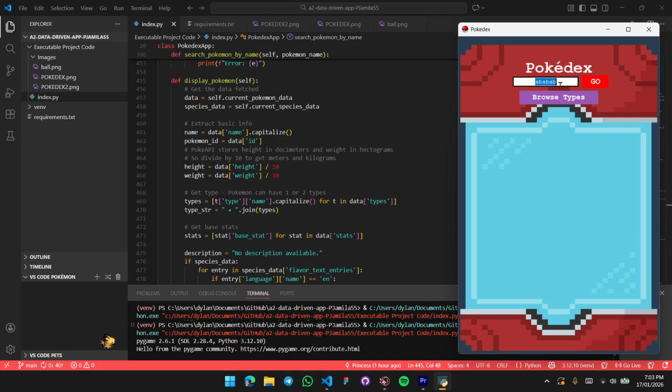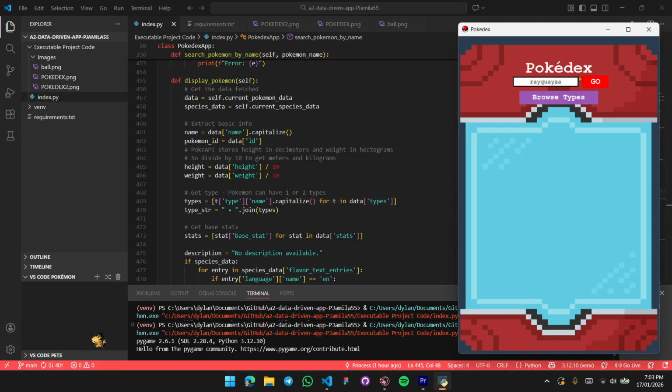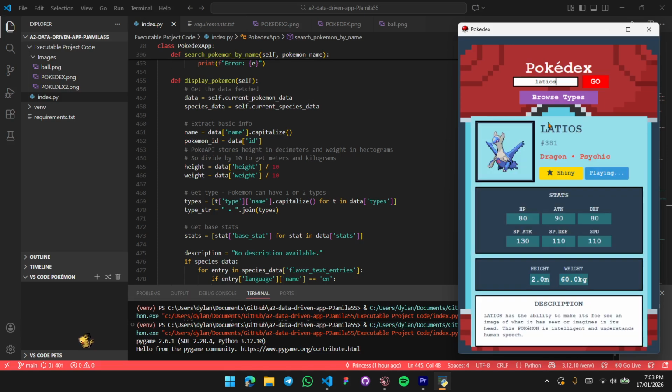Let's say you want to search Rayquaza. Oh my gosh, the spelling. Rayquaza. Okay, I messed up the spelling. Let's just search someone different. Latias. Give it some time. It plays the automatic cry, and it displays the information.